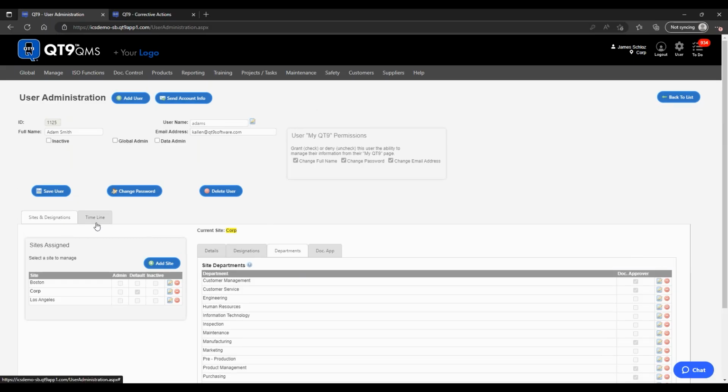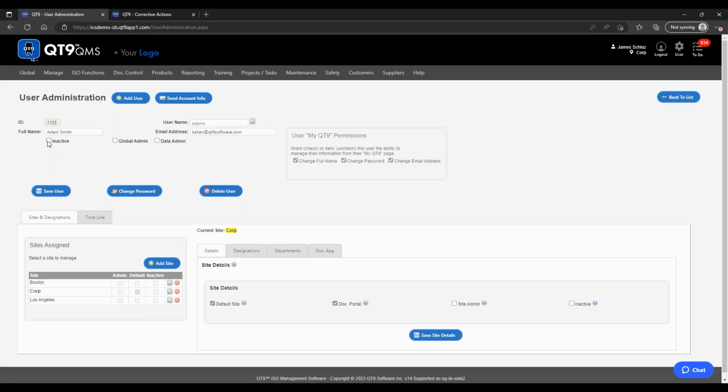Now, one other thing I do want to point out here, as a global admin, you do have the ability to inactivate users that are no longer with your company. So if you do want to set inactive, you can just click here on the inactive box and save the user. That will remove any access that they have to the system. You also have the ability to delete a user as well.